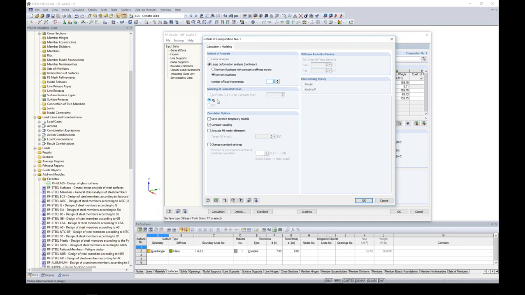Modeling of laminated glass, we only have one option because we have insulated glass. And then the calculation options, this is where I want to show you to save created temporary models. I think it's a very cool thing that this add-on module does in the background, so we can actually view the glass panel after we're done solving. If I uncheck consider coupling, everything turns to plate theory again, which is just not relevant for this case. We will always consider coupling for a solid model.